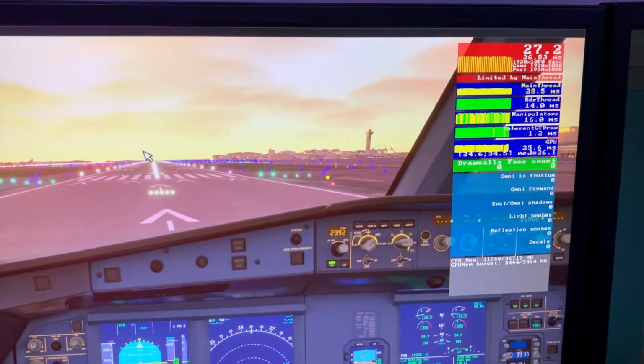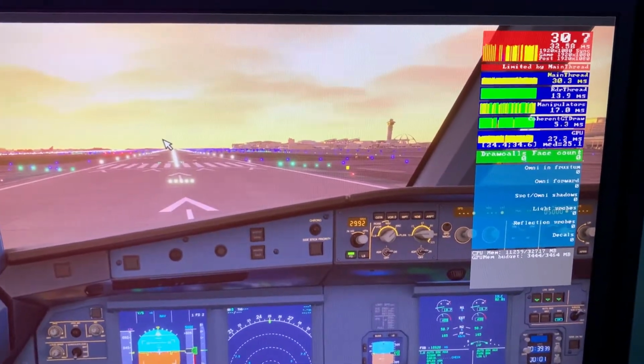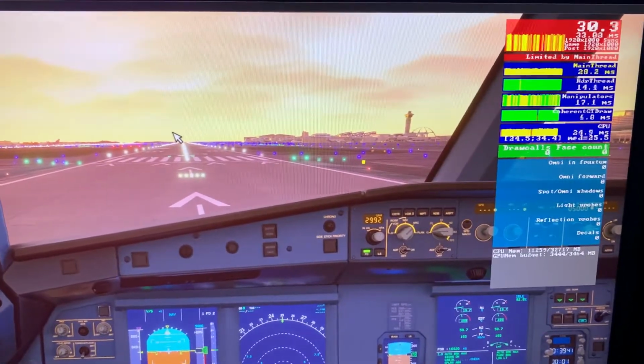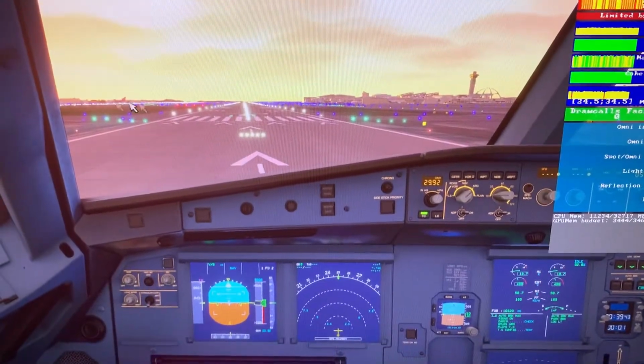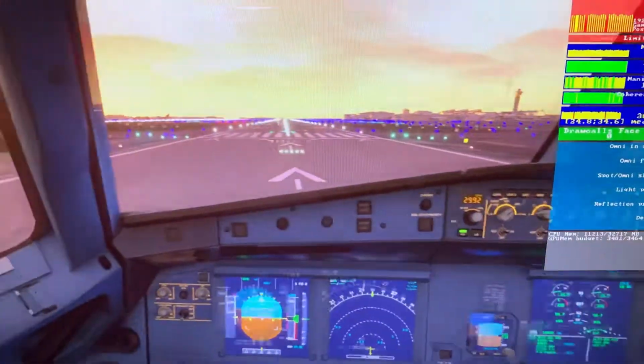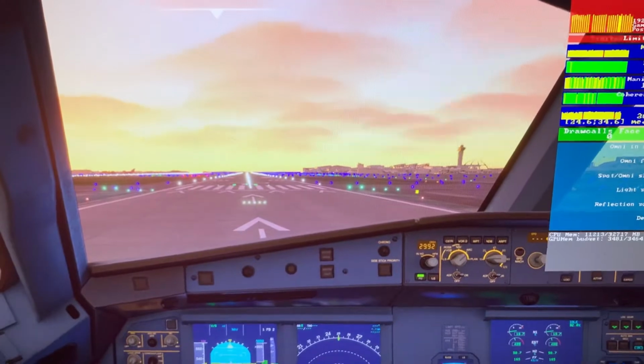So I am recording on my phone right now because I do not want to interfere with any of the recording software on my computer that might affect the game. So I'm sorry if it is bad quality, but here it goes. As you can see right here, I'm currently running at about 30 frames per second, and we're in the A320 right now. It is a bit laggy, but we're going to go ahead and open up your AMD settings.